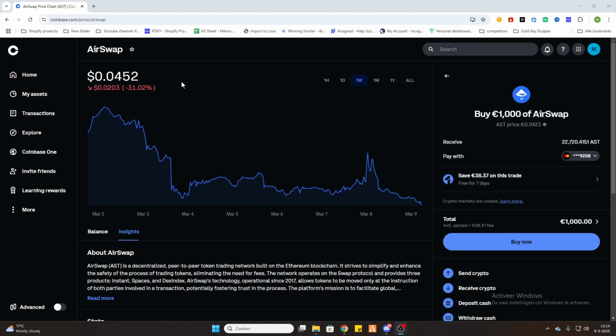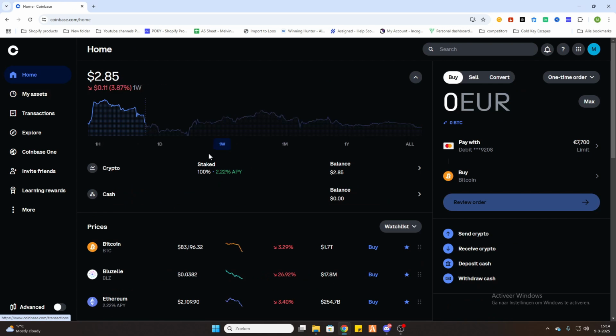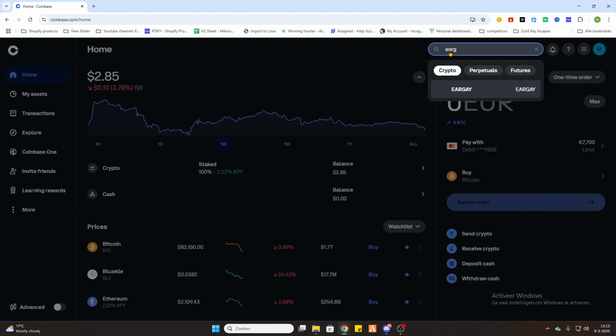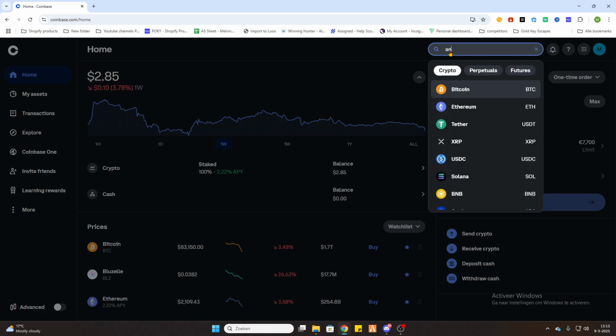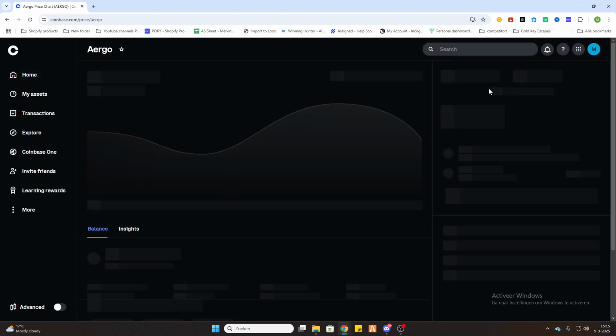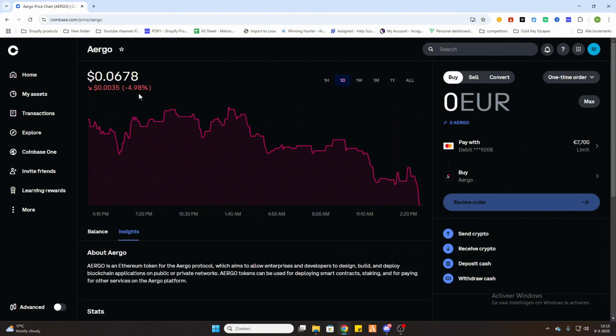After that you can log into your account and you will arrive at this homepage. As you can see, we have a price chart over here from our current wallet. I don't have much crypto on this wallet because I store it on an offline wallet. But at the right top you have a search bar. Click on it and just type in Aergo. And here you can find the Aergo token. Just select it and now you are at the token page.